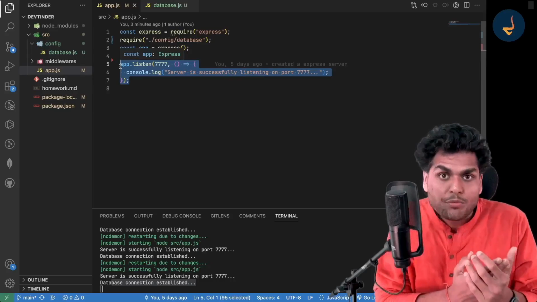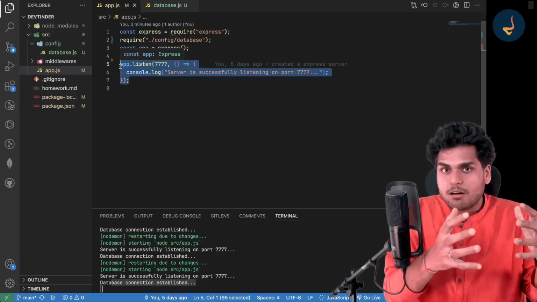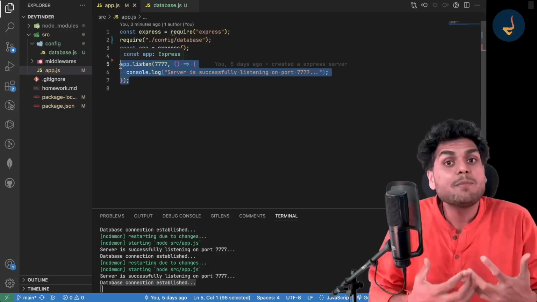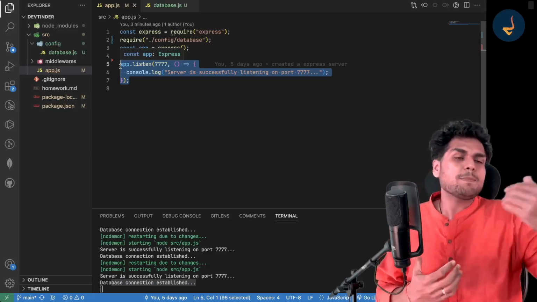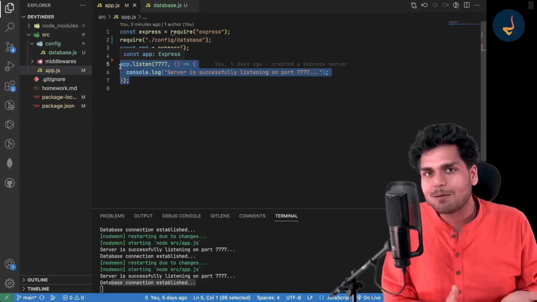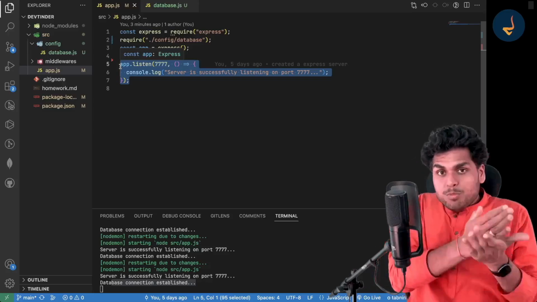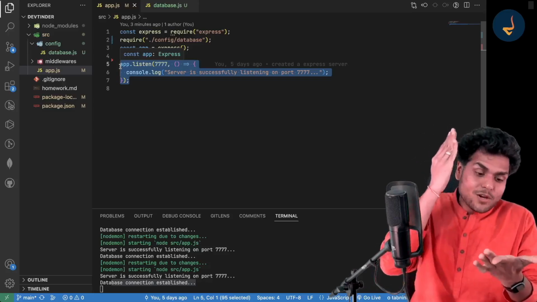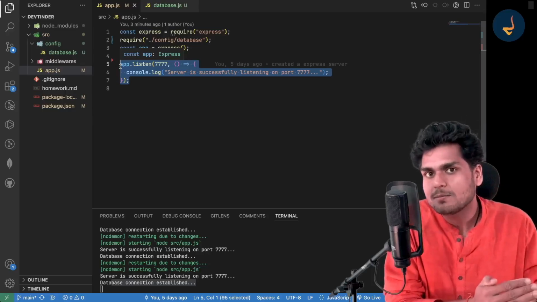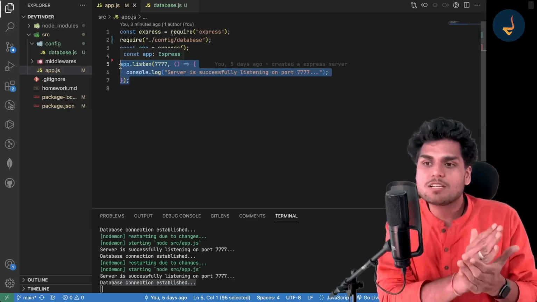But what if my server has already started listening to the requests, but my database is not connected? It will be a big problem, right? Now people are hitting our APIs, but the database connection is not successfully established. It's a bad thing, isn't it? So the right process is to first of all connect to your database, then listen on the server.